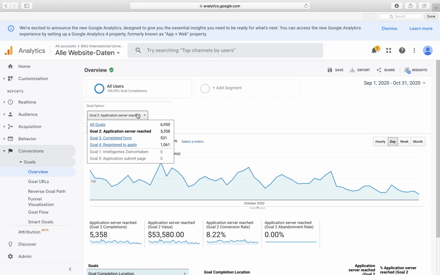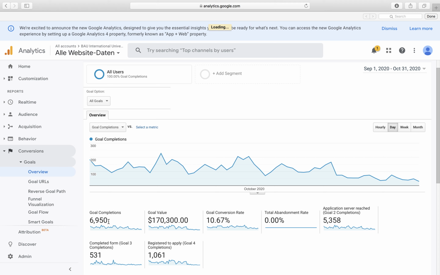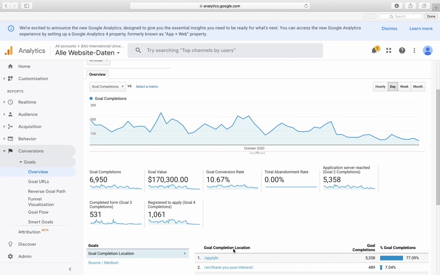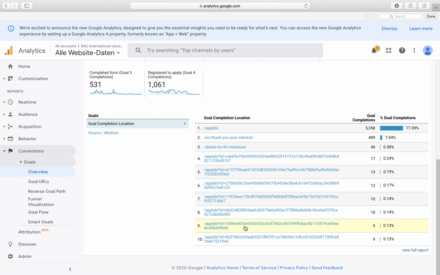So, okay, I don't want this one. I just want all goals to see what the value of those goals is, how many people came to that goal, how many people completed the form, what the abandon rate was, what the goal conversion rate was, and so on. And then it will also show you the pages where your goals were completed.